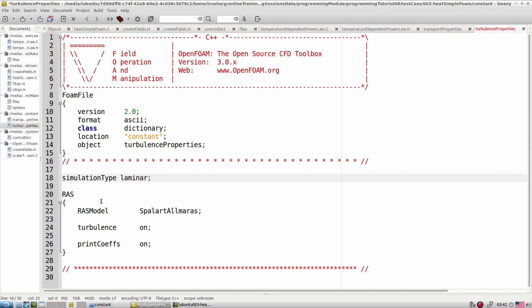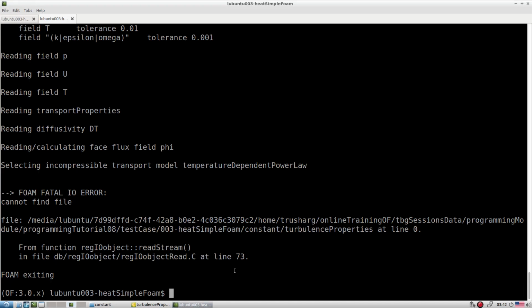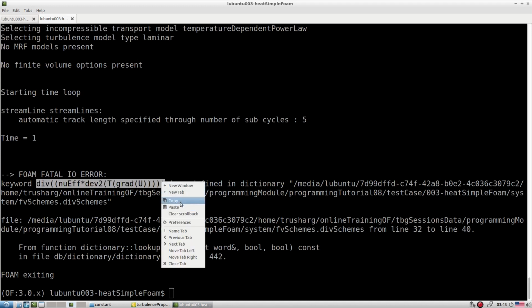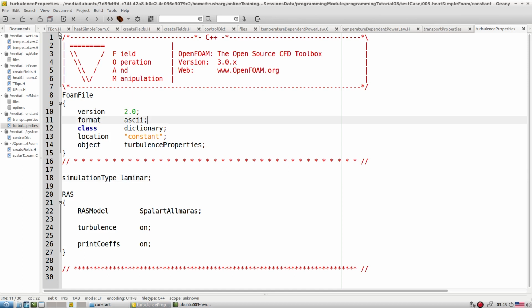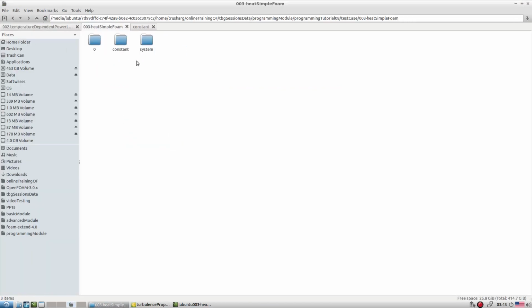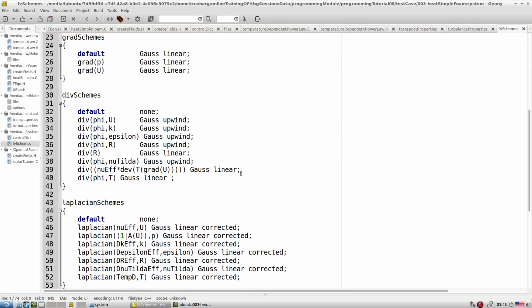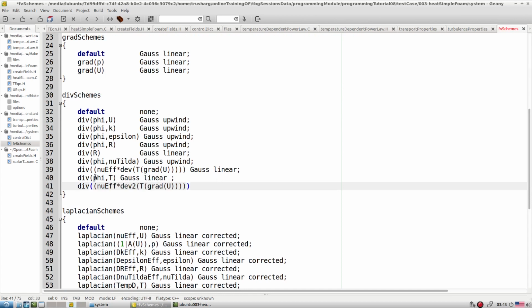Okay, so that is the laminar case. So we are set with this property. Then a few more entries we want to modify inside the system folder. So let's do that. System folder, fvSchemes, it's saying this error, so I'm adapting this thing.